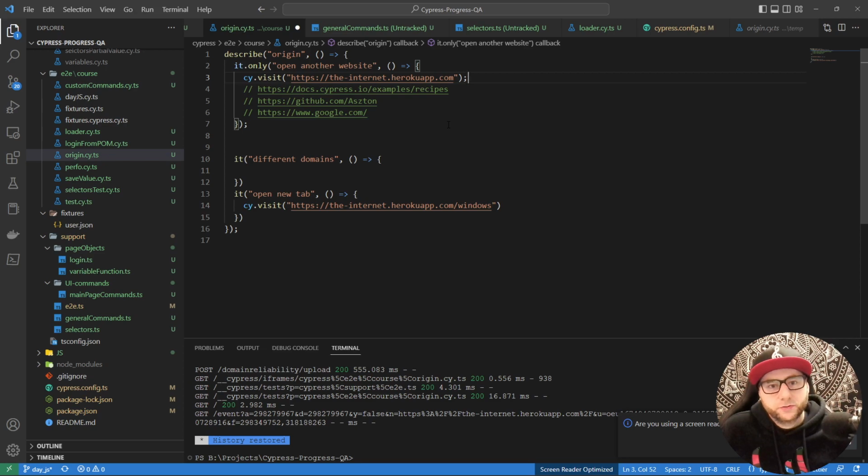Today I want to talk more about testing another domains or origins. Also I want to talk about testing different origins in one test, and the last topic I want to talk about is opening in a new tab in Cypress.